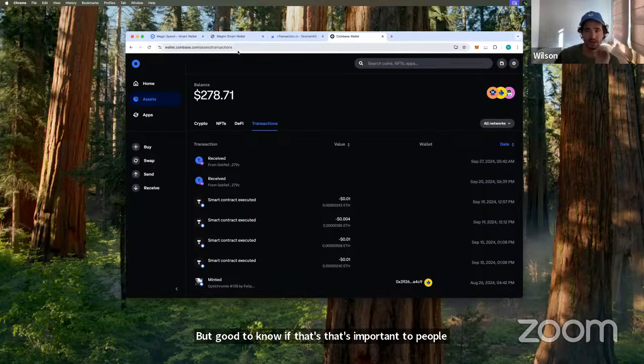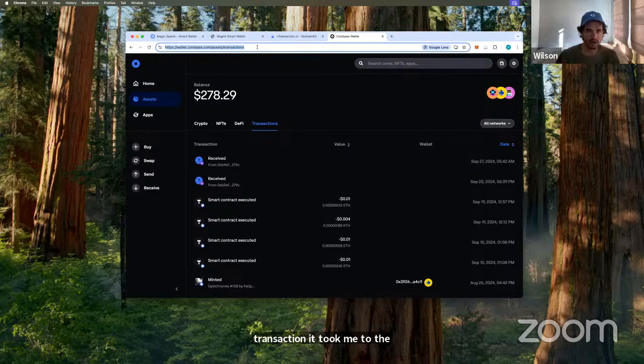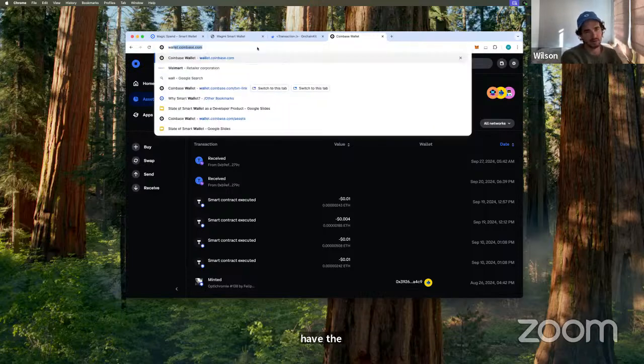And I sort of glossed over the site earlier pretty quickly. When I clicked view transaction, it took me to this site. But for users that have the Coinbase smart wallet and want to know where they can manage that wallet, this is where you manage it. It's wallet.coinbase.com.